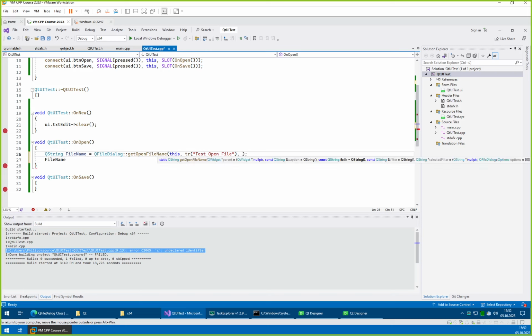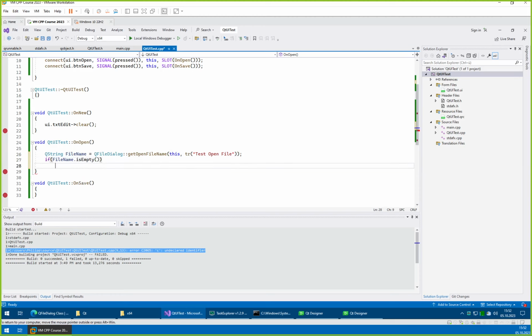Also, I think there is one of the options. Is there? No, there isn't. So for some of the windows, you have a boolean that you can query whether the user explicitly pressed cancel or not. But here apparently not. So if this is empty, then return.